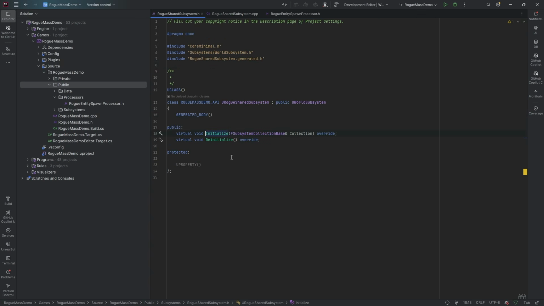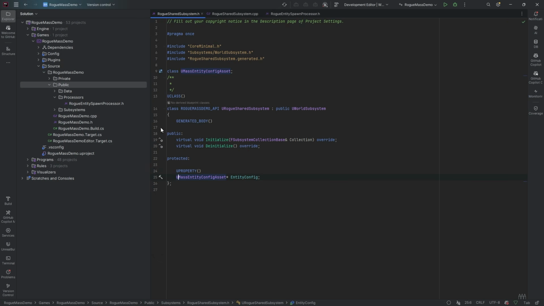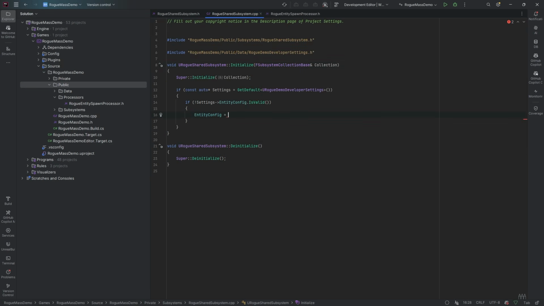Where was I? Was back here, wasn't I? So UPROPERTY, mass entity config asset, and we'll call this the entity config, same as the thing. We include our forward declaration for that. So that'll load that config if it exists on startup.